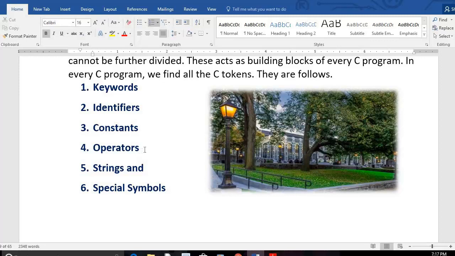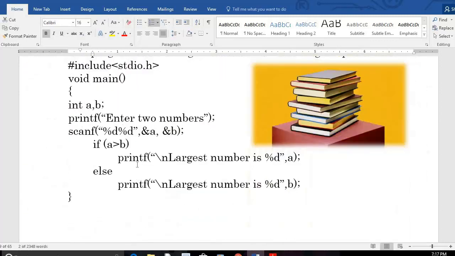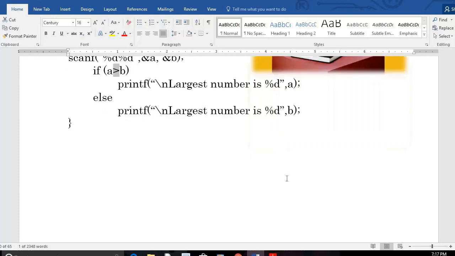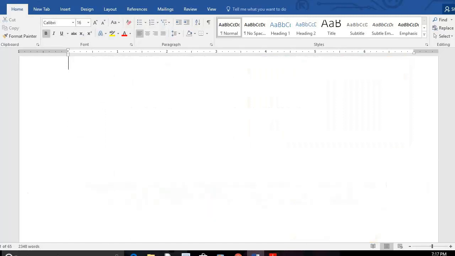Can you solve any mathematical problem without operators? Now see here, to solve this problem I used greater than. This is a relational operator. Whether the contents of A is more than B? If it is true, A is greater. If this condition is false, B is greater. To solve problems in mathematics, and also while writing programs, we use operators.